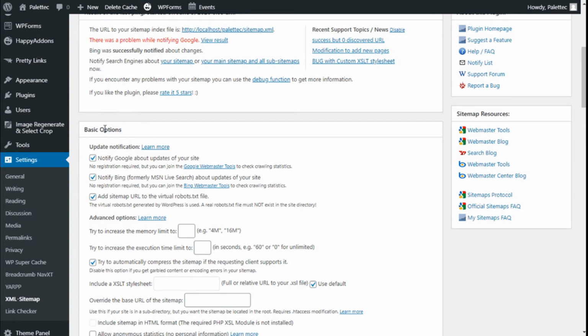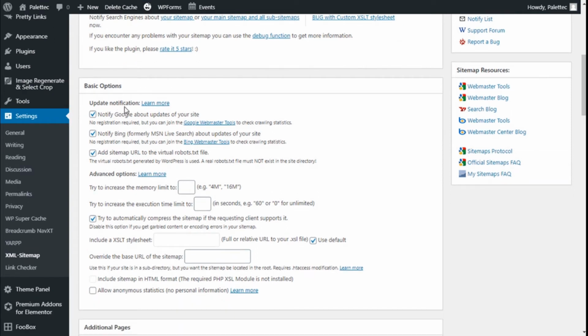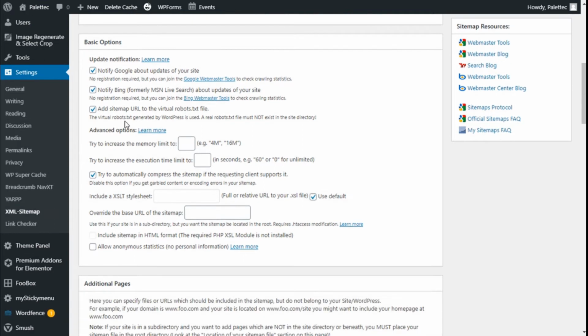We have basic options, update notification, notify Google about updates to your site. You can show the Google Webmaster to check the crawling status. The same for Bing, formerly MSN Live Search, and we can add the sitemap URL to the built-in robots.txt file. The built-in robots.txt generated by WordPress is used. A real robots.txt file must exist in the site directory.